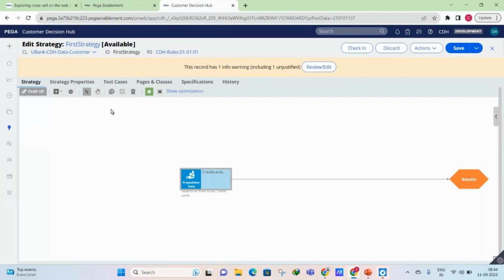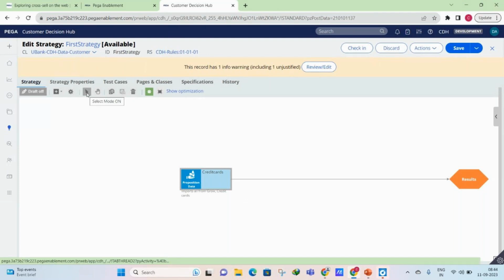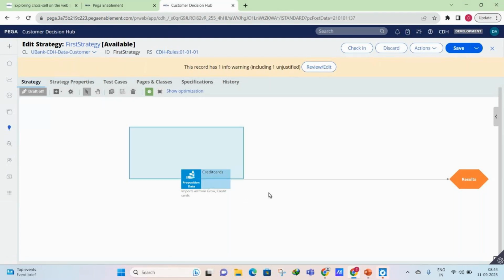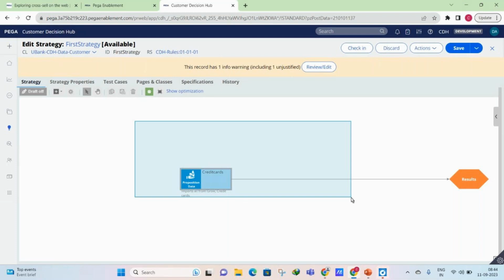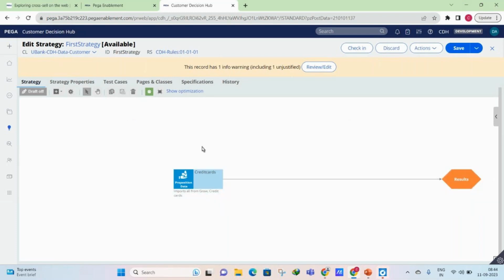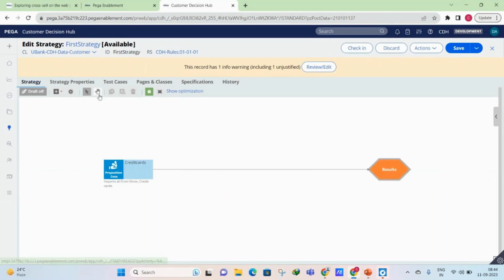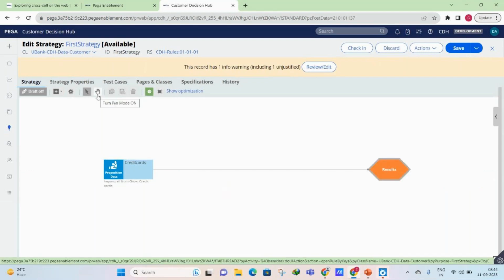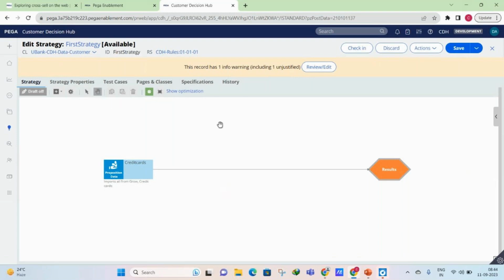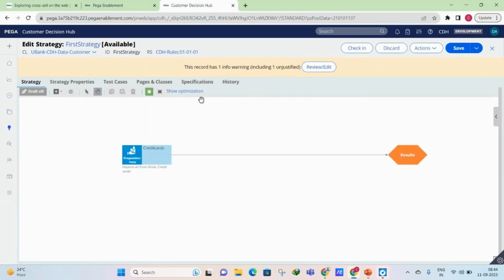Before that, there are other components that you can see. This one is called select mode. Select mode means you can select the components like this. For example, if I want to select multiple components, I can do it like this. I can also select a component using the select mode only. For example, to double click on this results component, I need to use select mode. Now we have one more thing called pan mode. Pan mode is used to move the canvas. For example, if your strategy has many components, you can move your canvas by clicking pan mode.